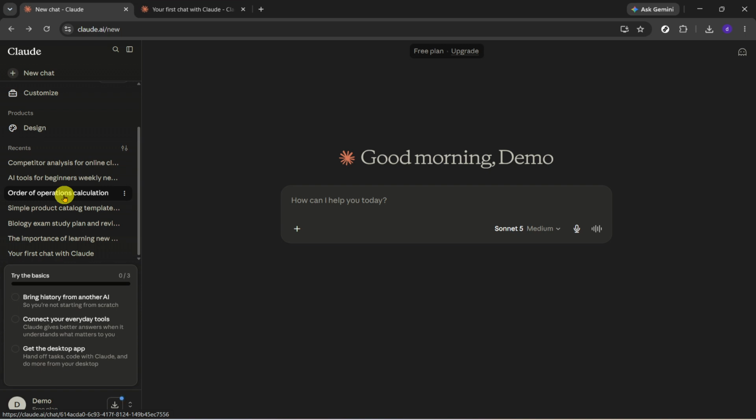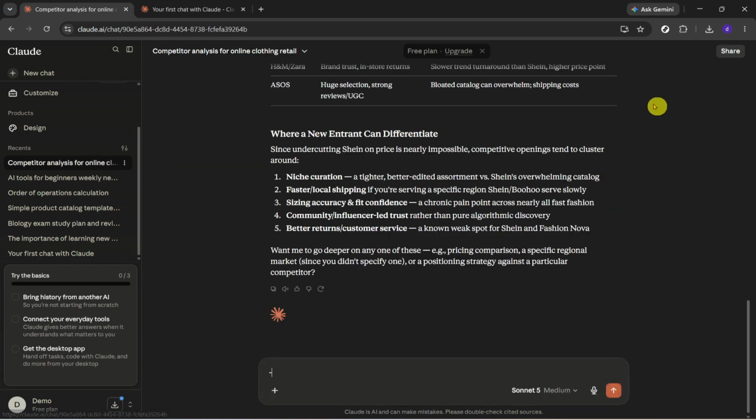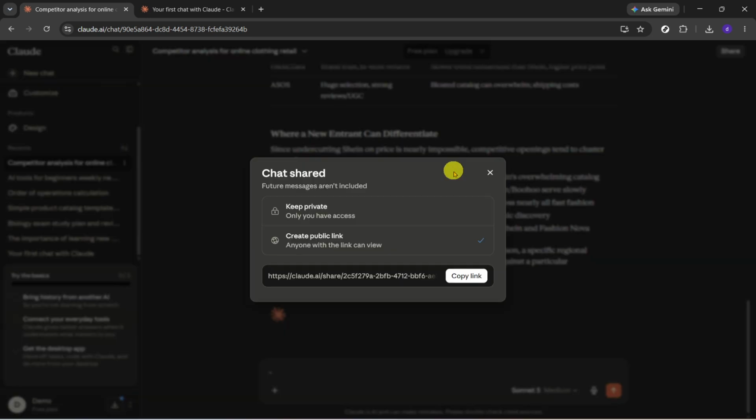Next, move your attention to the top right area of the screen and click Share. This opens the sharing options for the conversation. The Share button is where Claude lets you generate a link that other people can use to view the content. So this is the main control point for making your conversation accessible.